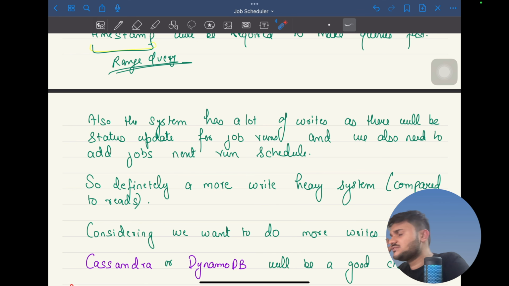If it's a more write heavy system, generally a good choice can be something like Cassandra. Cassandra is generally recommended for a write heavy system. Why? Because of its quorum based architecture, its last write wins architecture, and so on. Another choice can be something like DynamoDB. If you have not read about Cassandra or DynamoDB yet, I would recommend you to read about them. We will discuss this in a separate session, what Cassandra is, what DynamoDB is, and so on.